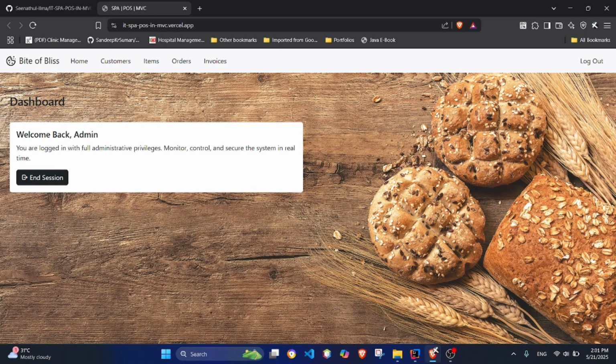Now, let's jump into the live application hosted on Vercel. As you can see, it's a clean, responsive single-page application built with HTML, Bootstrap, and jQuery, and structured using the MVC architecture. The interface includes a navigation bar where you can manage customers, items, orders, and invoices, all within the same page without reloading. Now, let me walk you through the main features of the application in action.